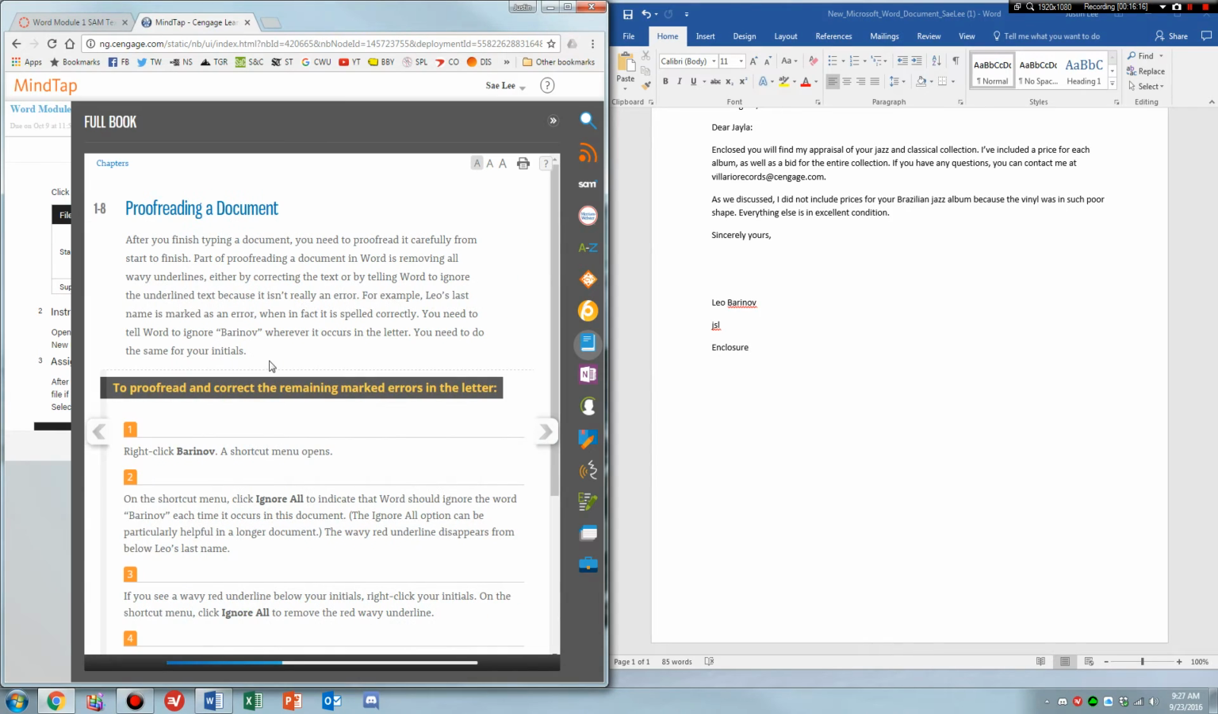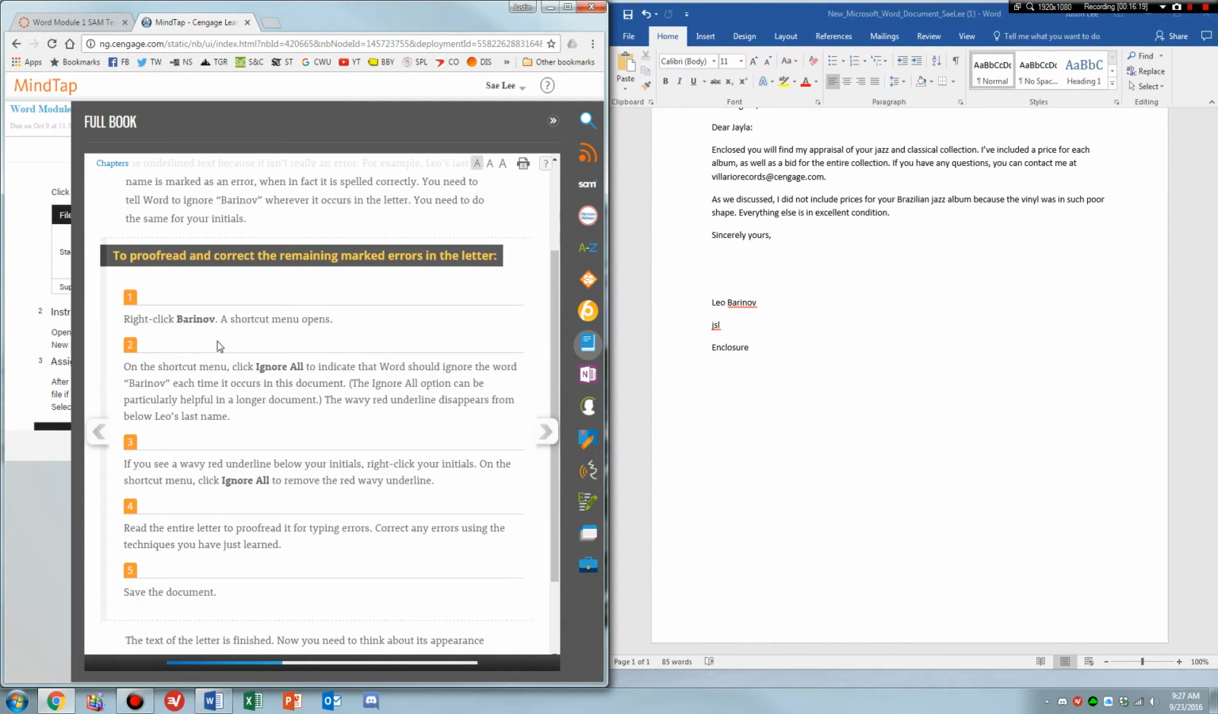Next, proofreading. Go ahead and read this. As always, 1. Right-click Baranov. On the shortcut menu, click Ignore All to indicate Word should ignore the word Baranov each time it occurs. So when you're writing a document and you're addressing someone and they have a last name that's not unique to the dictionary, and we all know we have various last names, you can hit Ignore All, and it tells Word that anytime that word comes up, don't have the wave line appear because that is correct. Alright, so Ignore All. As you can see, it's gone.